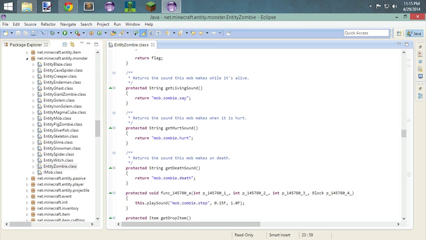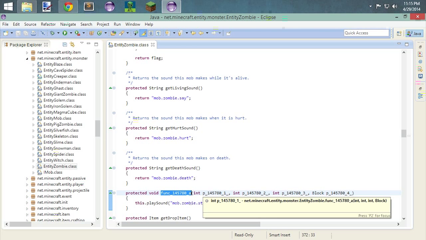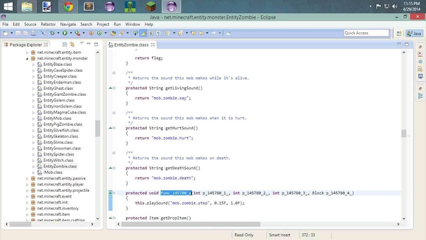So in our zombie class, in the Minecraft zombie class, it's not ours, we have get living sound, get hurt sound, get death sound, and this function 145780_a. This is actually get step sound. The guys who do MCP, Searge and Lex Manos, they do Forge. They haven't converted this over yet for us, so it still shows up as a function. But this is get step sound.